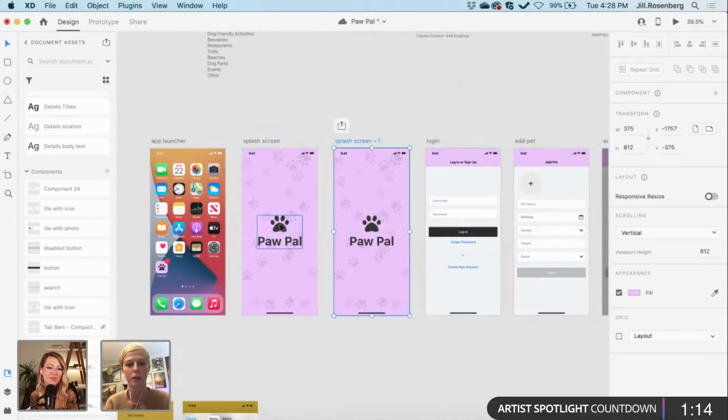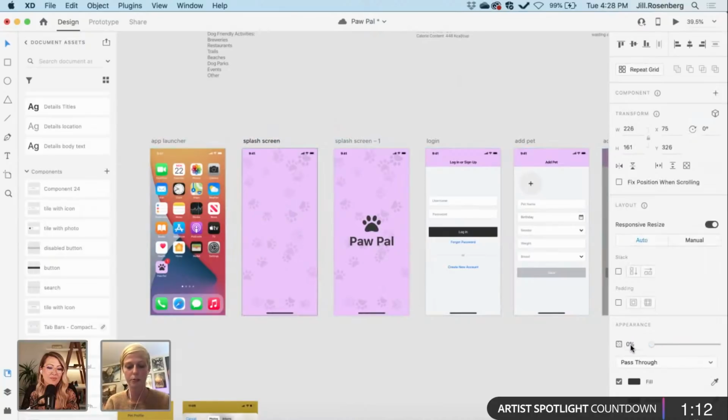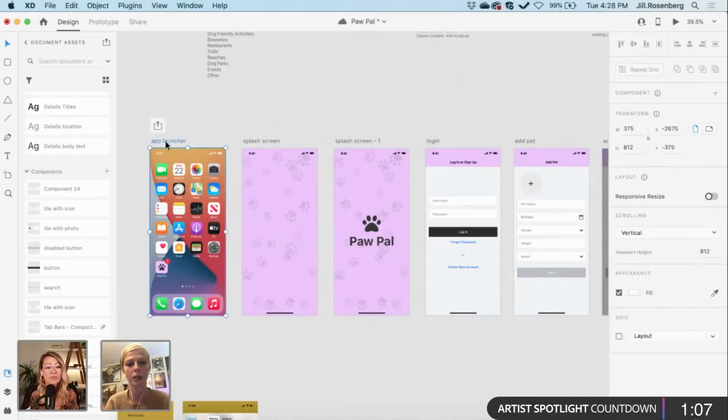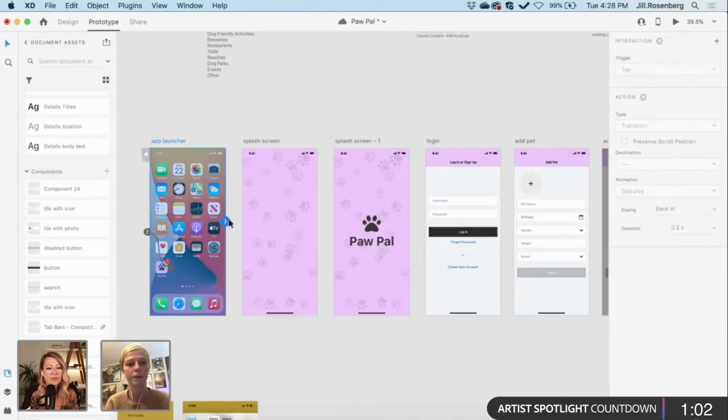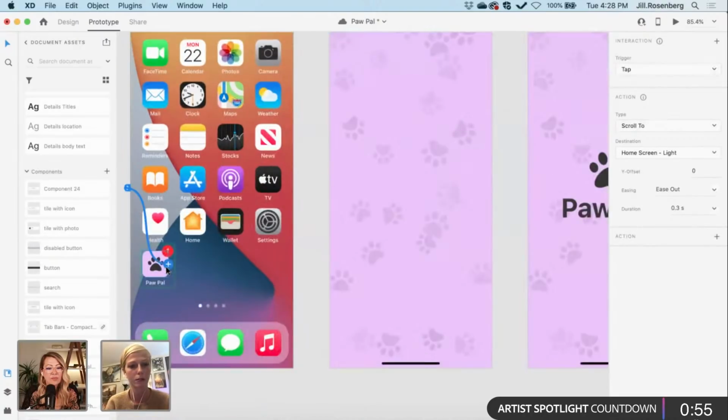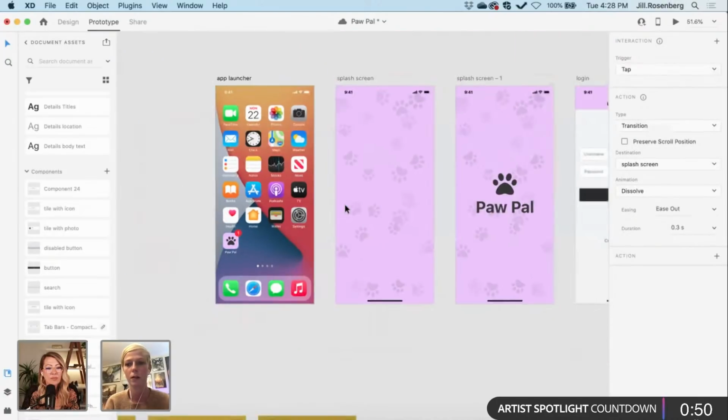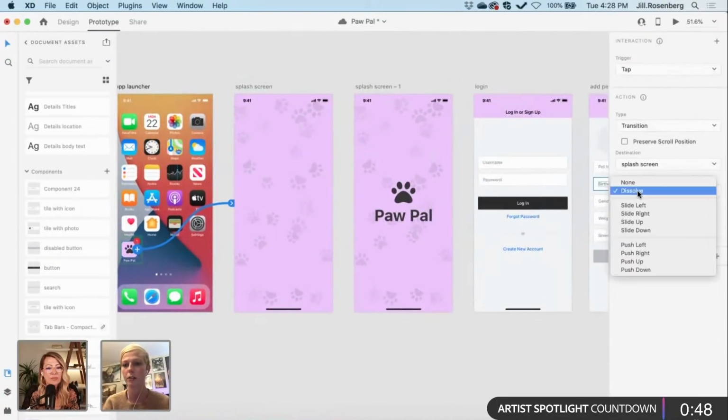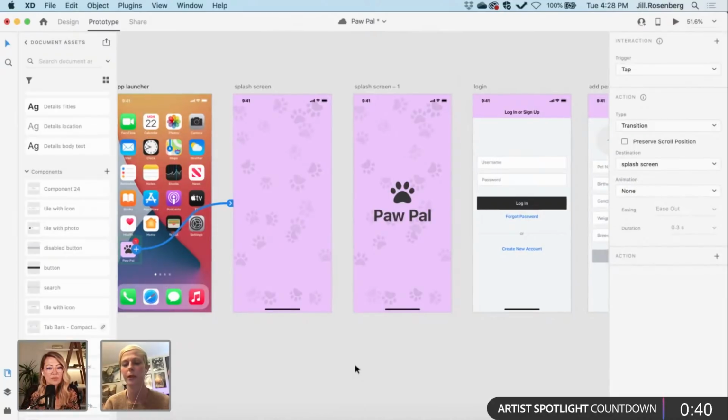And to do that, I'm going to set this to 0%. I'm going to link, I'm going to take the specific icon. I don't really want it to dissolve. I just kind of want it to open. I think that will do that.